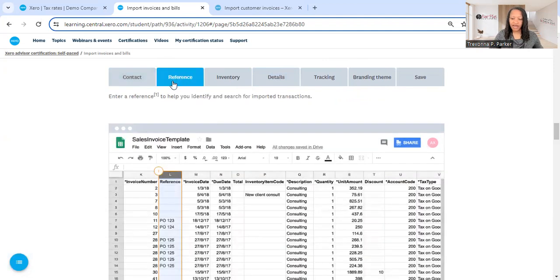Reference. Enter a reference to help you identify and research imported transactions. So a specific reference number. And it seems as if reference numbers do not have to only be unique to every transaction, but just referencing whatever it needs to reference. And so sometimes some transactions obviously can have the same reference number.